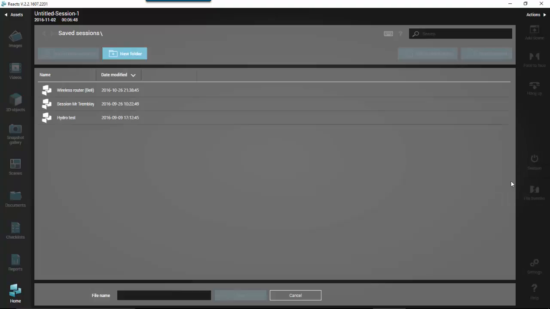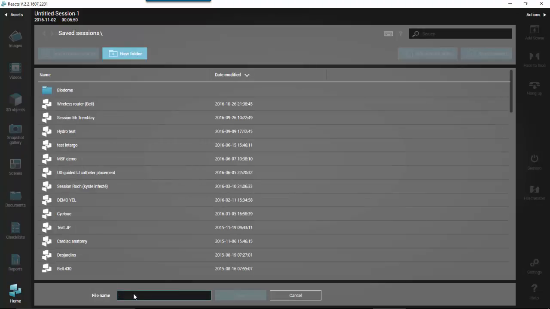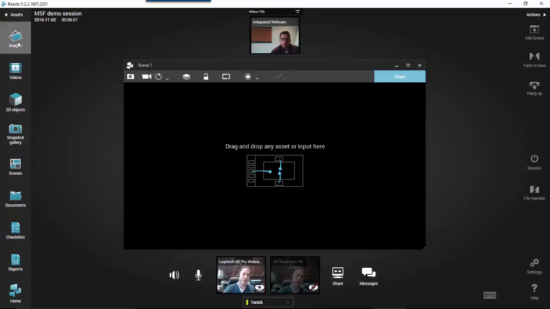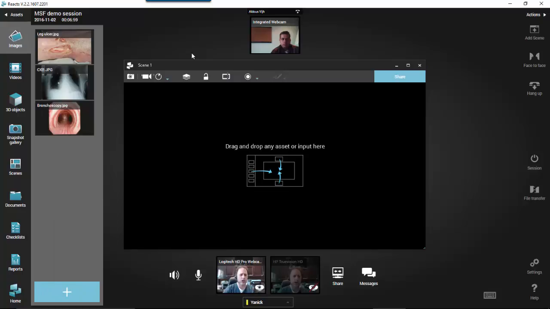If I click save as, and I call it here, MSF demo session, okay, save. Whatever I'm putting into my assets, so images, checklists, if I'm saving clips, they're all going to be under that session called MSF demo. And later on, I could call a colleague, open the MSF session and have everything that I've included in it and show it to my colleague that is remote.